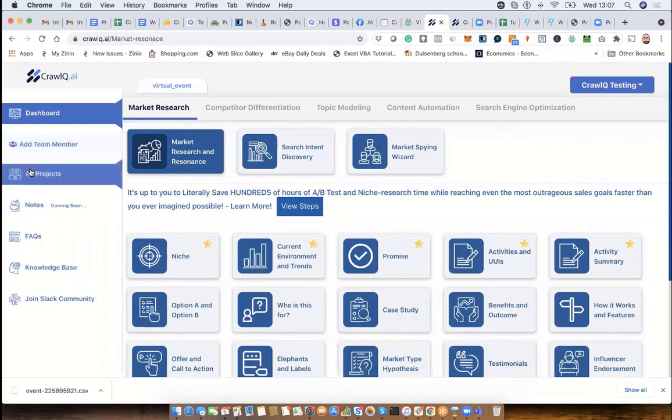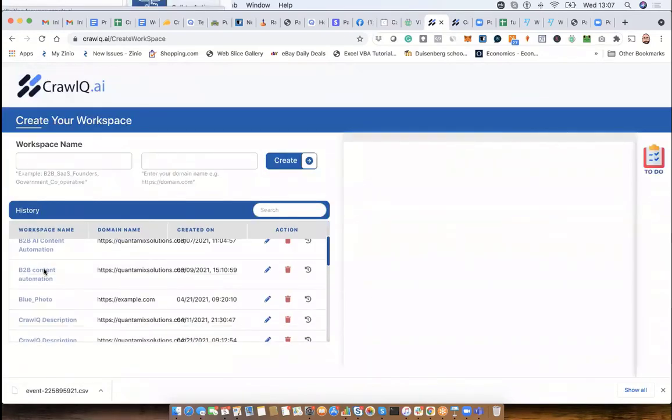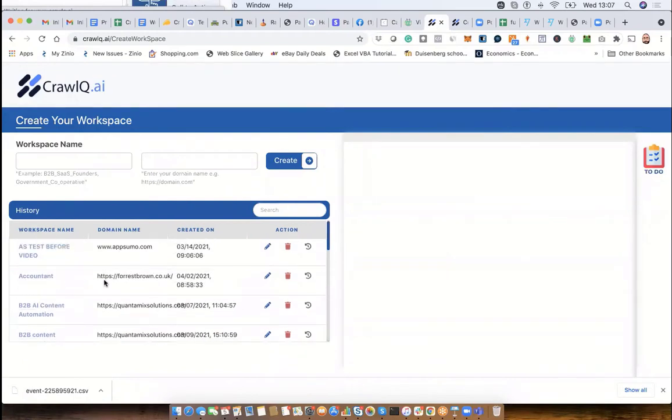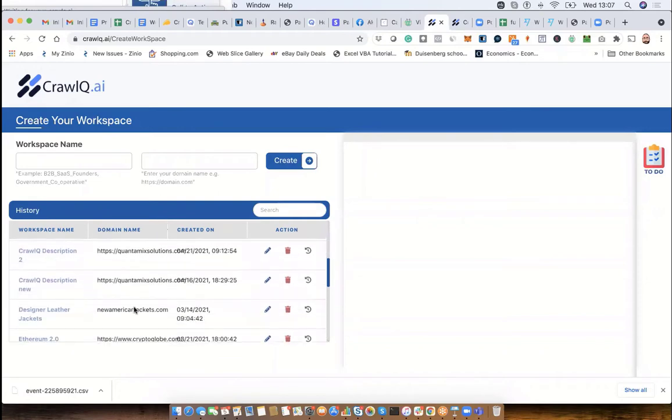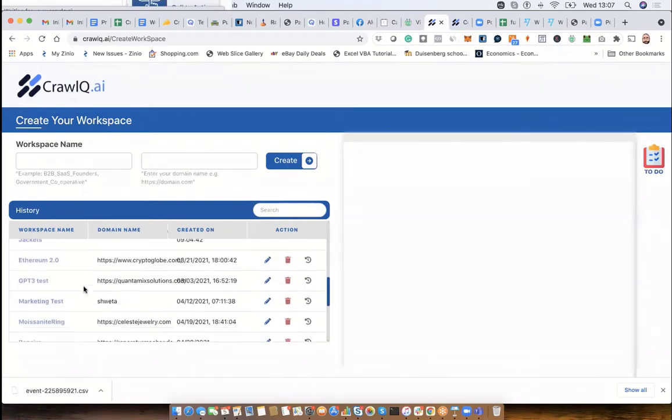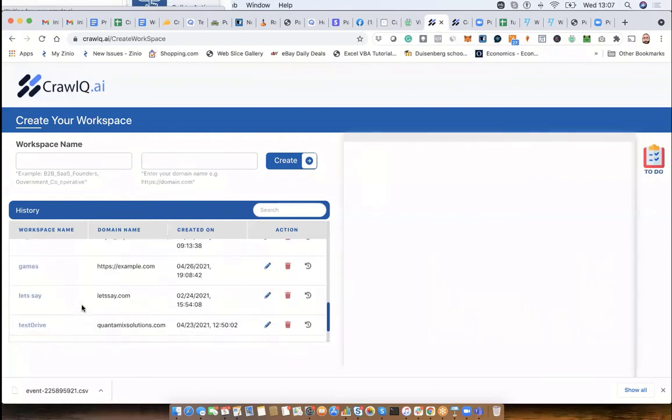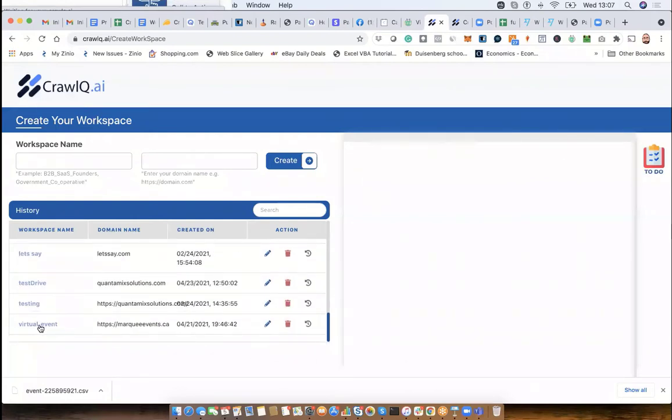So in my previous example, let's say that this workspace, accountant, is attached to forestbrown.co.uk. Then there is another workspace called B2B content automation, attached to Quantum Solution, and more of them. Then some of them are attached to something else, right? So it's a kind of a domain name. The last one was virtual event, which is the name of the workspace. It is attached to a website, marqueeevents.ca. And this is really taking care of the connection between your workspace and the website.